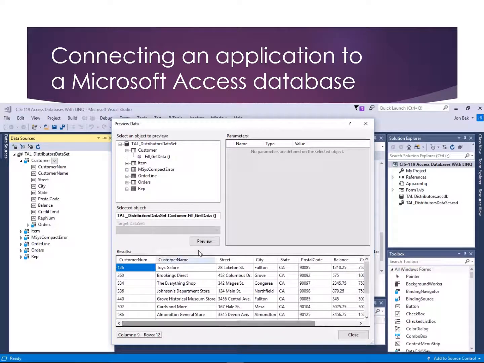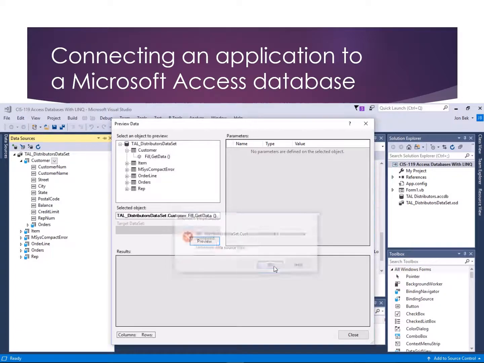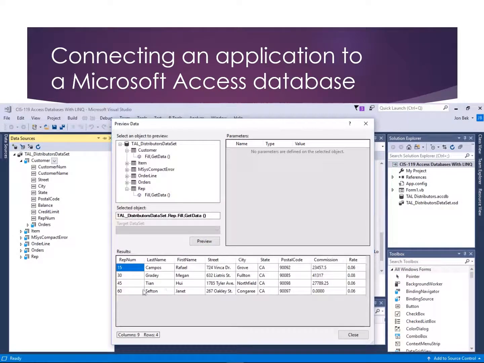What if I wanted to know the representative name? Well, if I come over into the rep table and preview the rep data, now let's preview the rep data. There we go. So I see that any customer who has rep number 15, their representative, rep number 15, corresponds to Rafael Campos, and there's his information. And so I can start to see how the data all connects together from the different tables.